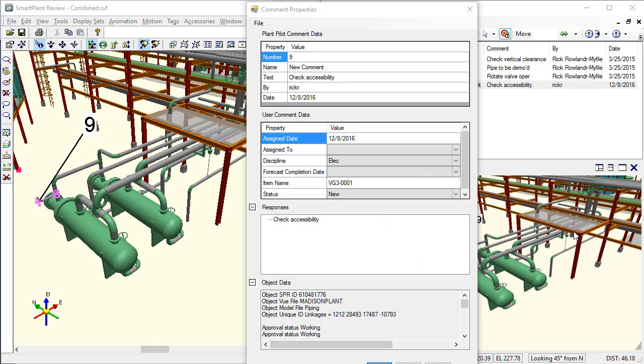Now, another new comment feature is the ability to record responses to comments. So you can see that there's a block here called responses, and the root element, or the parent element, in that block is always going to be equal to whatever the comment text is specified up here. But I can right-click on this.